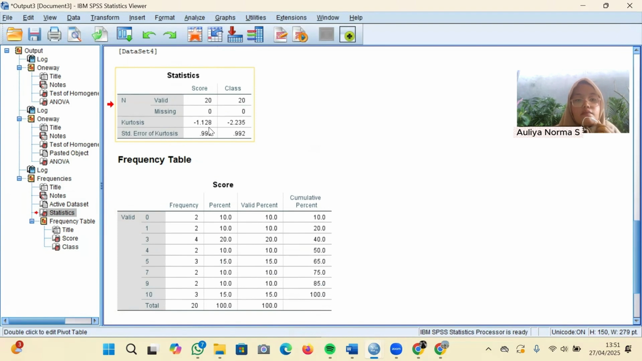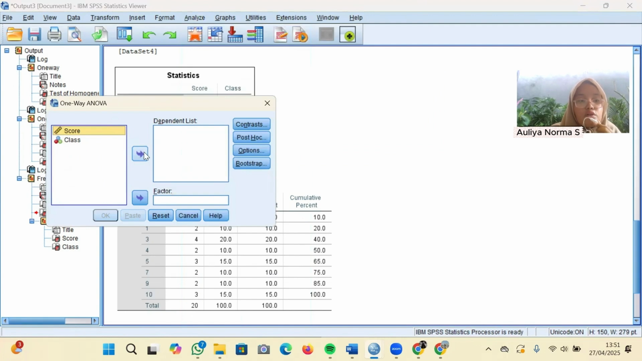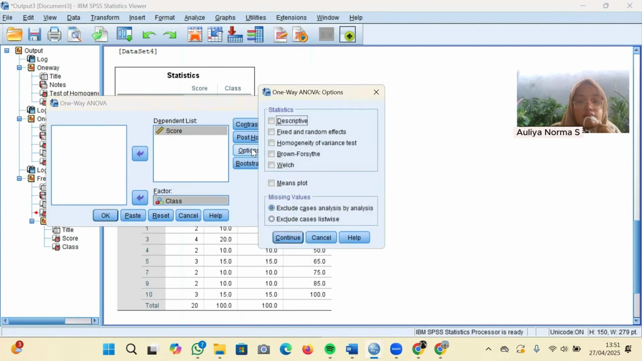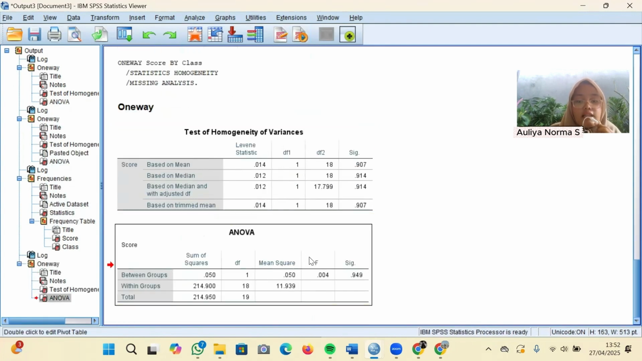To determine the significance value, click analyze, and then click compare means, click one-way ANOVA, and then move score to the dependent list box, and then move class to the factor box, click options, and then choose homogeneity of variance test, and then click continue, click OK, and we get the output here.